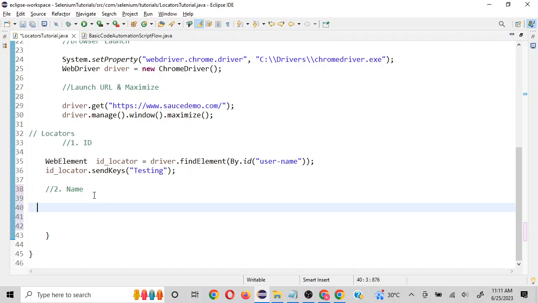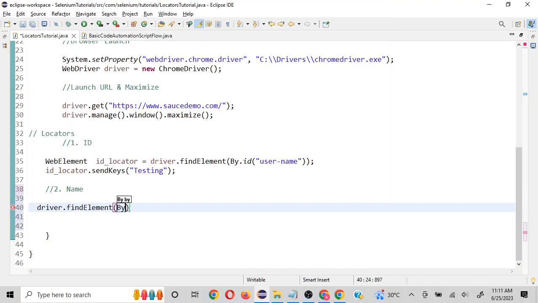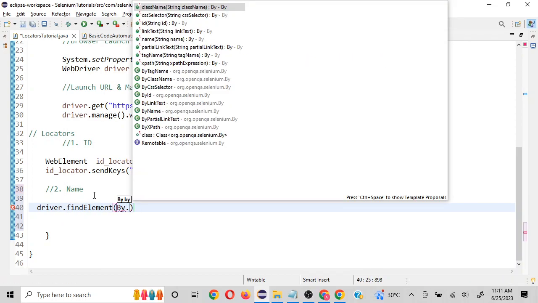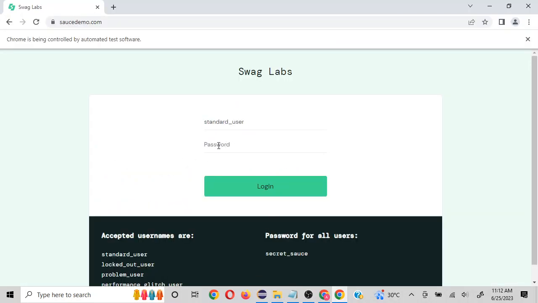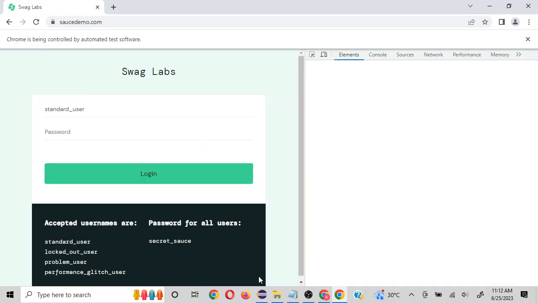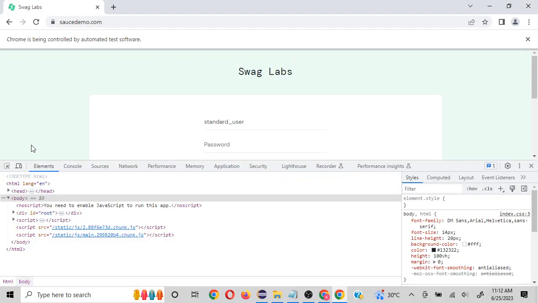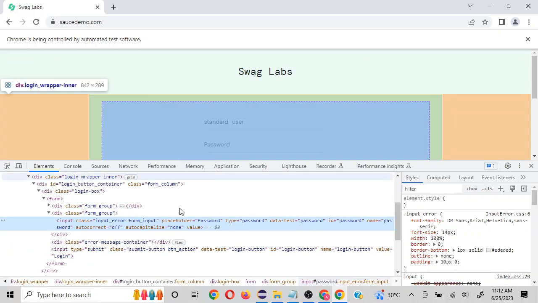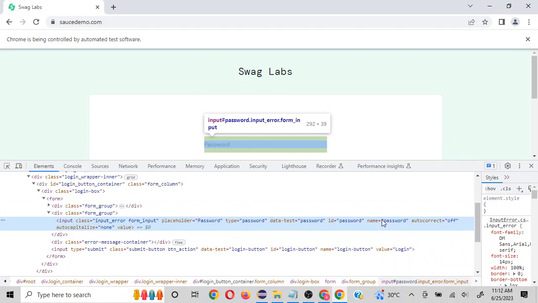So here it would be driver.findElement(By. Now instead of ID we are going to use name, so I'll put name. Now what name we need to use, let's take the scenario of what we are going to do. So let's take password, we are going to input some credential. I'll inspect this, click on inspect, and here if you see, for the password attributes we are able to see the name as well. So you can use name as well.